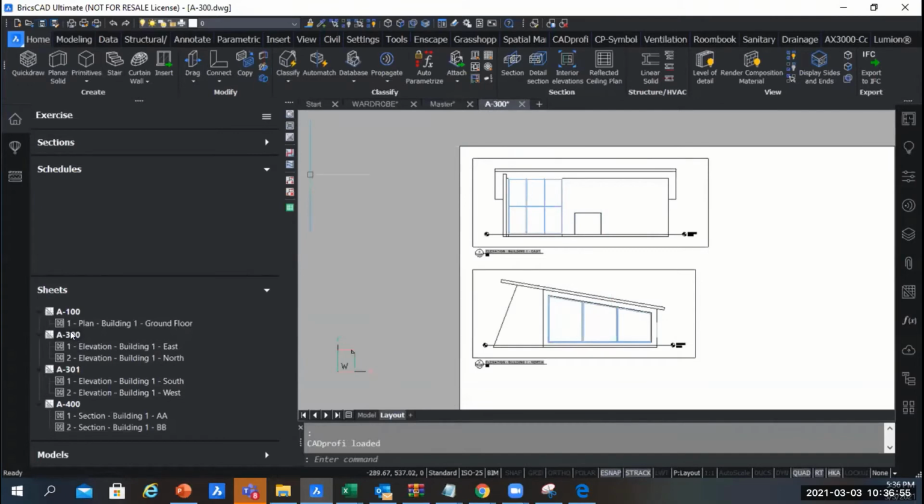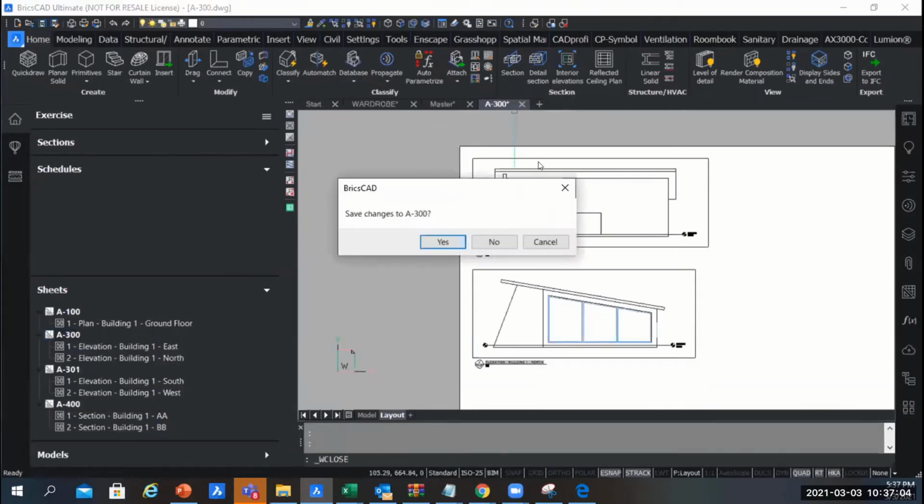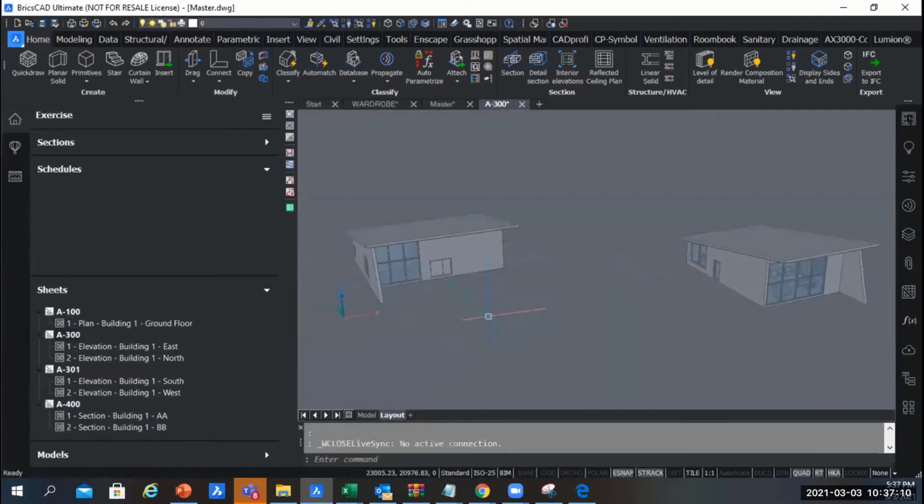Then you could also click on this A300, right click. You can remove it. Or just close it by pressing the cross here. You can choose to save it, or say no and don't save it.